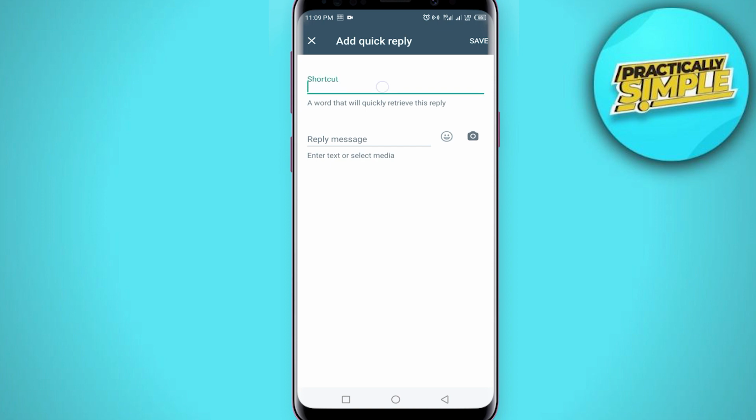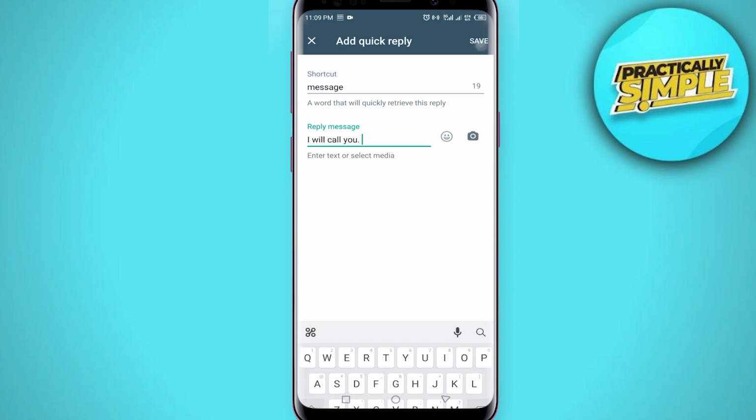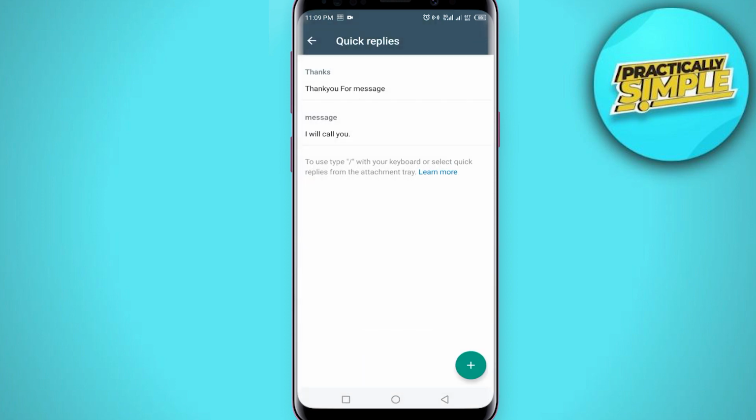So what you have to do is in shortcut, you just have to type message, and then here you can type I will call you, or you can write anything whatever you want. Then you can just tap on this save button. Now our message has been saved.